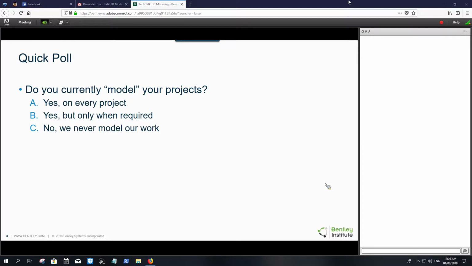Good deal. All right. Thanks for the comments. I'm scanning and reading this. Every project gets modeled. We never model any of our projects. And then there's a hybrid answer here as well: we model parts of our project, but not necessarily everything.